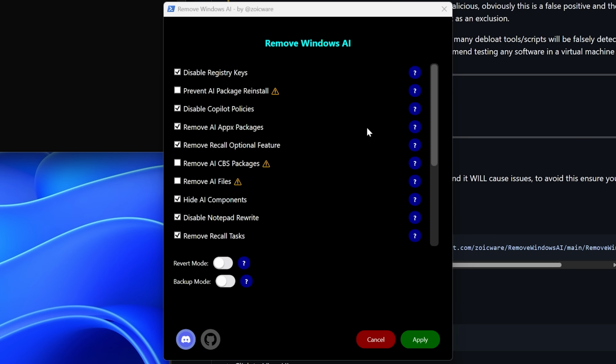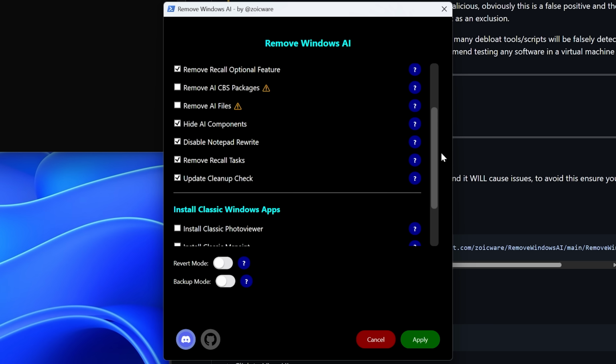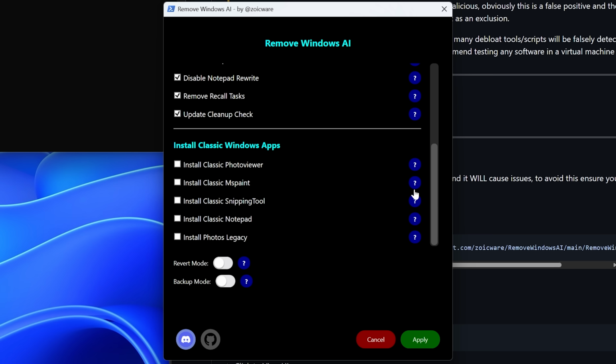So anyway, what's unchecked is prevent AI package reinstall, remove AI CBS packages, and remove AI files. I'm just going to leave those. He's done the research on which is risky and which isn't, but we're going to remove AI from all the other stuff we don't need. We're going to remove it from Notepad, hide the AI components, remove Recall, and check update cleanup.